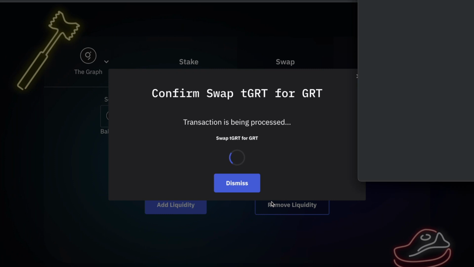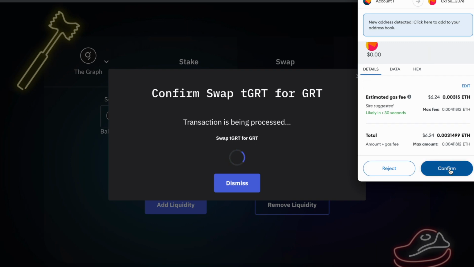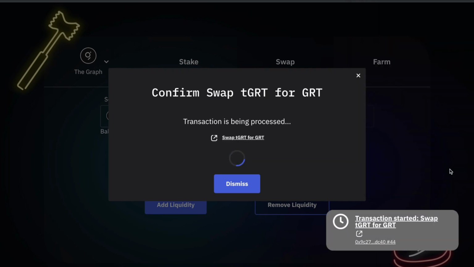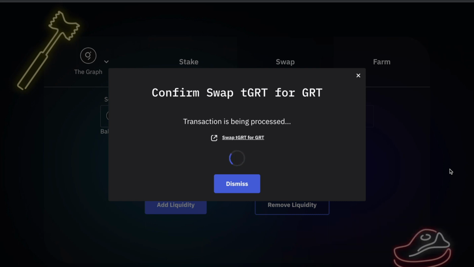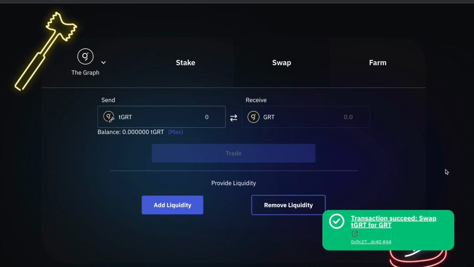Once this has been signed, MetaMask will reopen and prompt you to confirm the gas fee to unstake. After this is confirmed, the transaction to swap TGRT to GRT has been started. When the transaction is approved, your GRT has now been unstaked and is back in your MetaMask wallet.